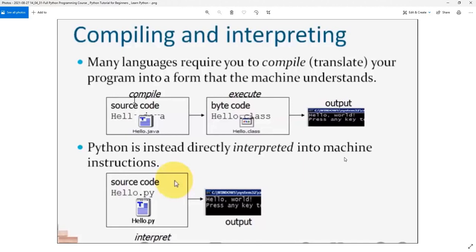So this is a picture of a cycle. Many languages require you to compile, which is a type of format that the machine understands. First we use the source code. We have to compile the source code, and that has to be transformed into the class, and then after that you execute it, and then you'll get your output. The example here starts off with hello Java, then it goes to hello class, then you get your output.